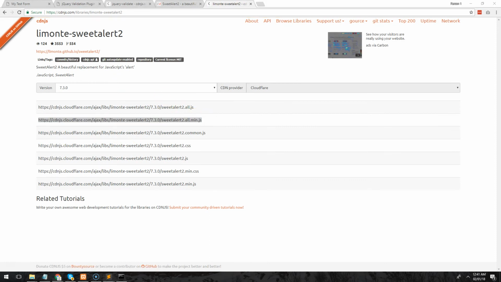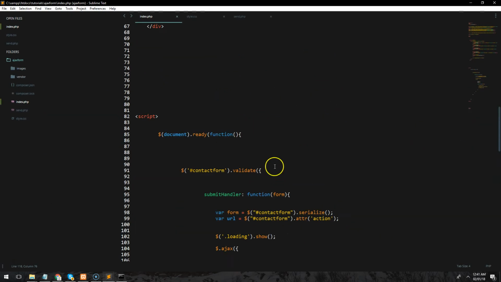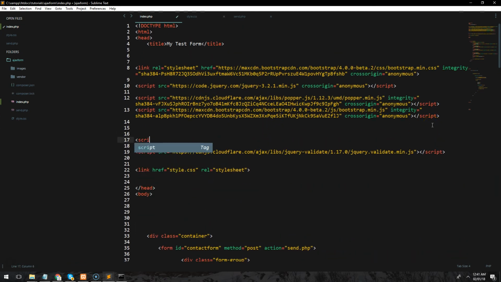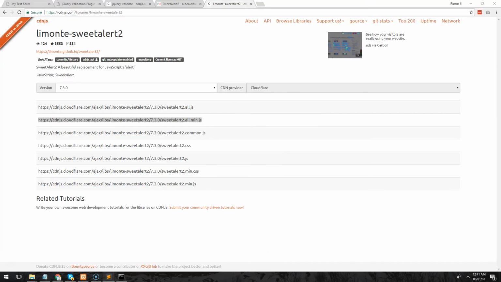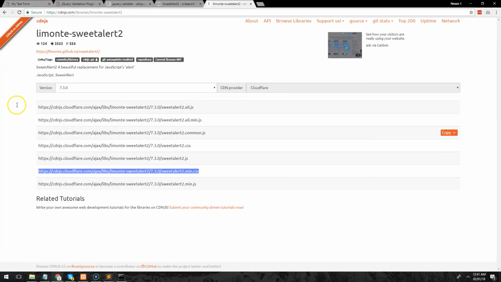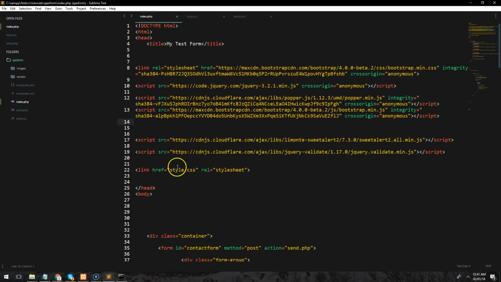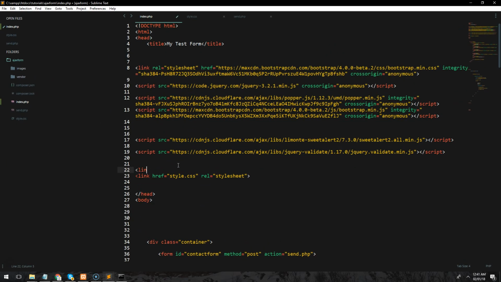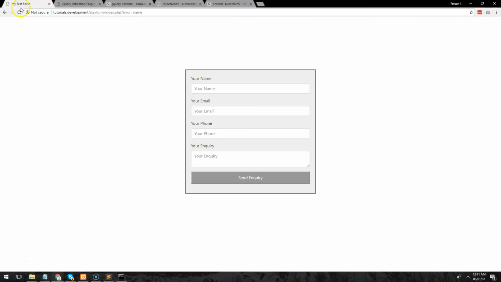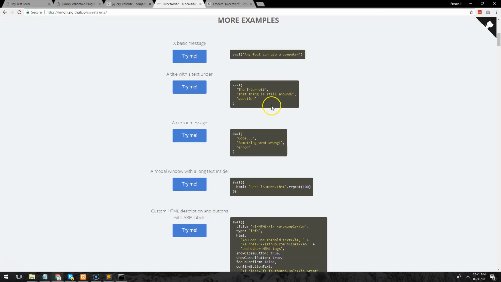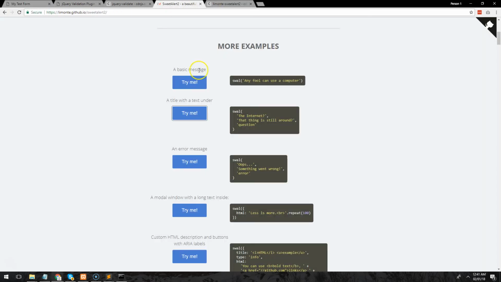So we'll just grab the all.min.js and go up here and install it. Script source equals the JavaScript. Okay, and also get the CSS. It's a bit messy, I know, but this is just for tutorial purposes, and you might want to clean it up when you use it for an actual project. So now I have Sweet Alert 2 installed. We can go on their page and have a look at all the types of messages we can put on here.